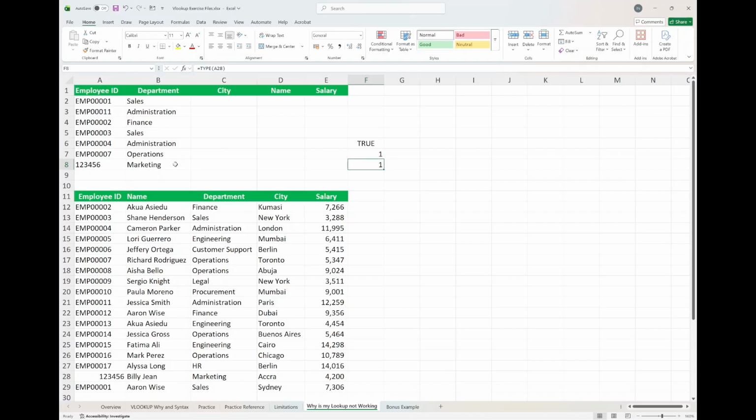And the lookup function is now working because Excel has been able to confirm that this number is now equal to this number. So this is the third thing that may be affecting your lookup function. And with that, let's move on to a bonus example.